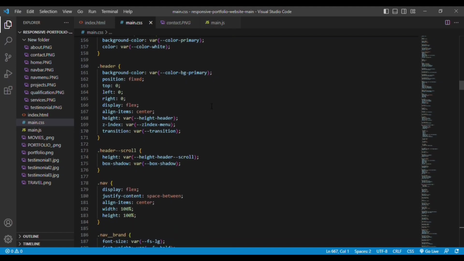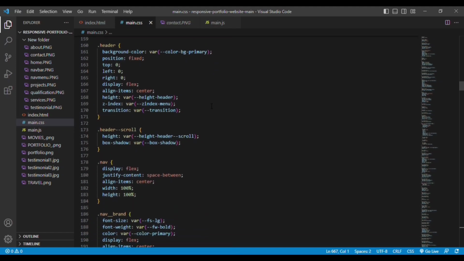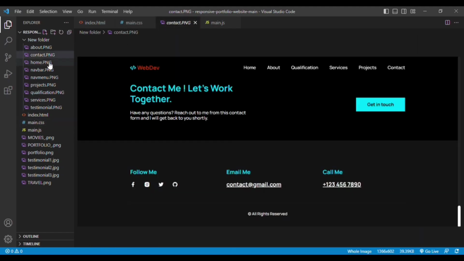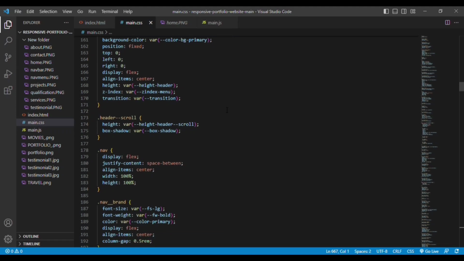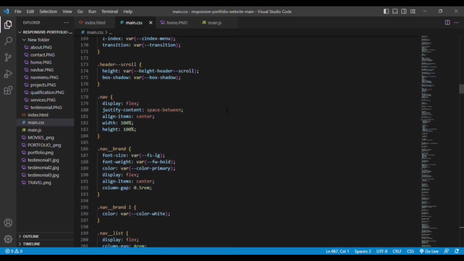Next, we have the header. For the header, we are giving position fixed. Top is 0, left is 0, right is 0, display flex, align items is center. You can see all the items are aligned exactly with the center. Display flex, so we aligned each of them. Then we have height, and transition is given to them. Then header scroll is given to them.